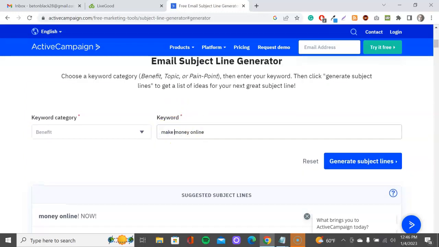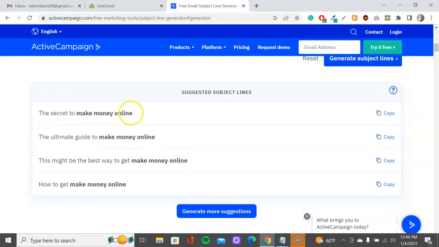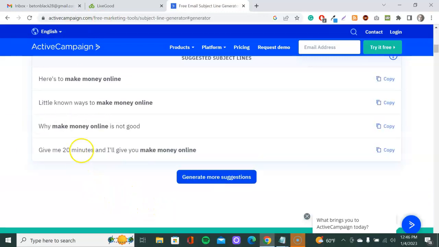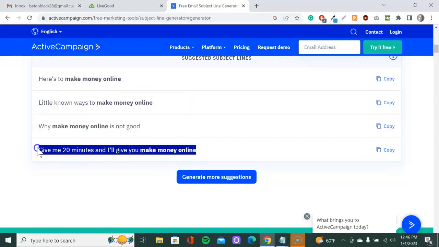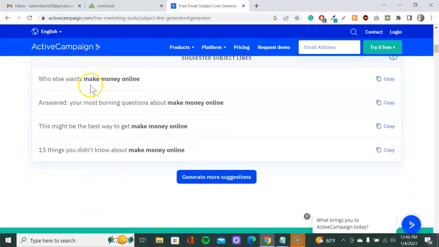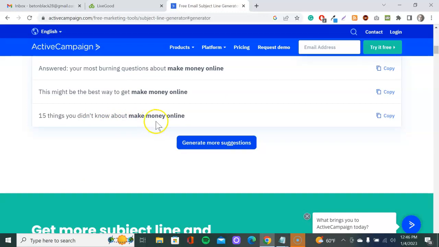So it gives: make money online, the secret to making money online, the ultimate guide to making money. These are all ones you can use. This might be the best way to get money online. You have to adjust them a little bit, but how to get money online. And then you just click generate more. Little known ways to make money online. That's a good one. Why making money online is not good. Give me 20 minutes and I'll make you money online. Who else wants to make more money online? 15 things you didn't know about making money online.